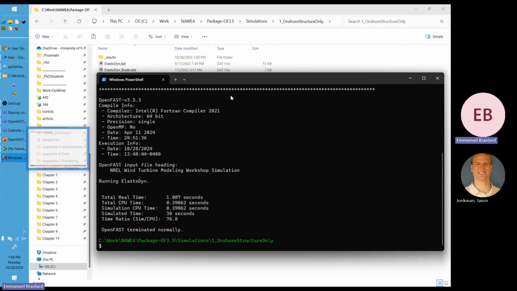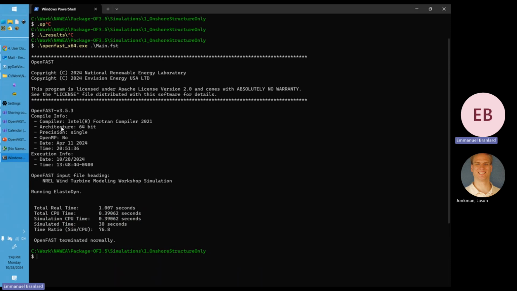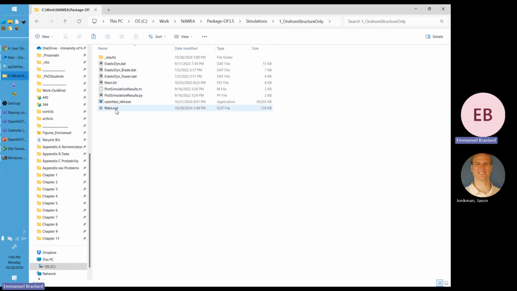And at the end of the day, OpenFAST should run. What's very important is what version we're running. Some of you already had OpenFAST, but if you don't have version 3.5, most likely this case is going to fail. In that case, it ran no problem, and we have an output file main.out that was generated by the simulation.